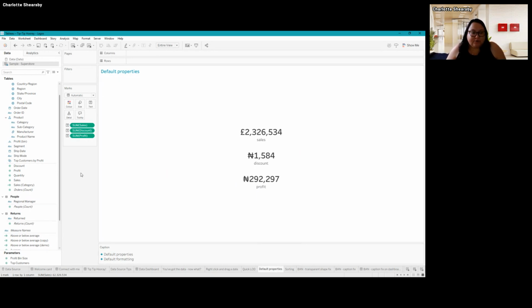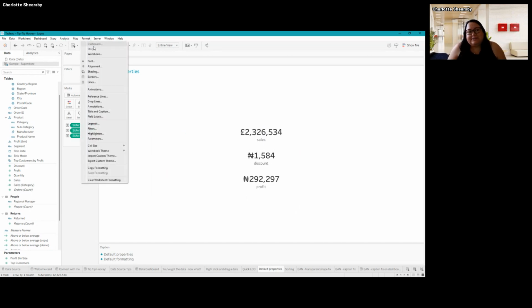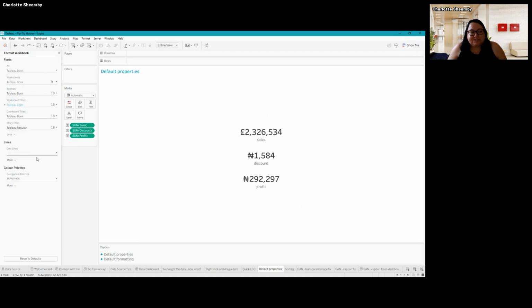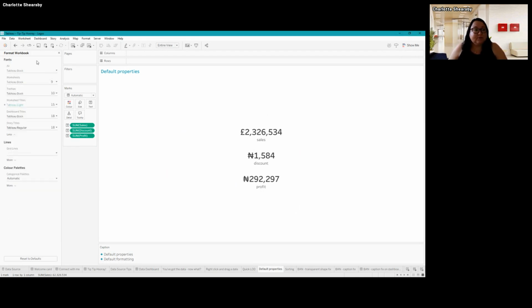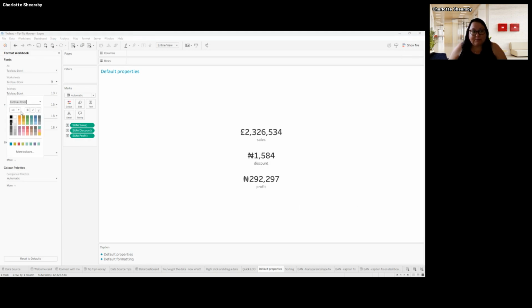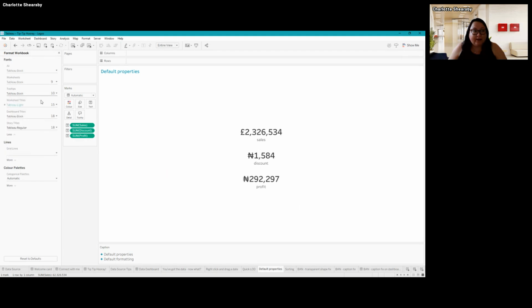We can also default format some things using the format option up here on the very top. If we click format and go down to workbook, you've got some options here that you can apply to your workbook as a whole. So you can change all the fonts if you don't use Tableau Book. You can change it to whatever your company chooses to use. You can change your worksheets, your tooltips. If you want your tooltips to be a bit bigger, you can change the color, the style.